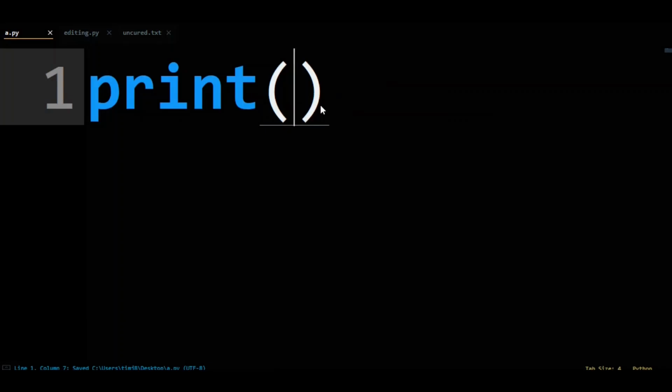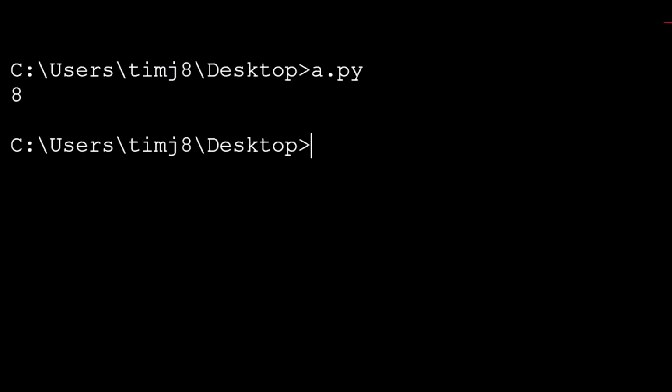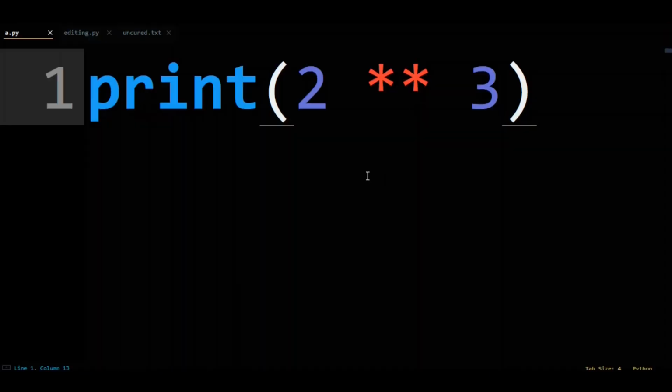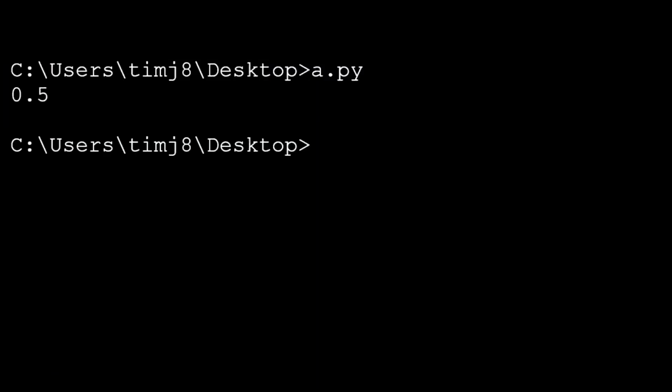Next, Python actually has a built-in exponentiation operator represented by the multiplication operator twice. If we do print 2 ** 3, this does 2 to the third power. If we run this code, you'll see 2 to the third power is 8. Last, the first flavor of division. If we do print 1 / 2, and run the code, you'll see 1 divided by 2 is 0.5.